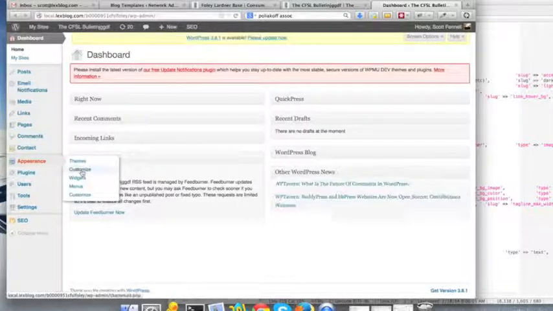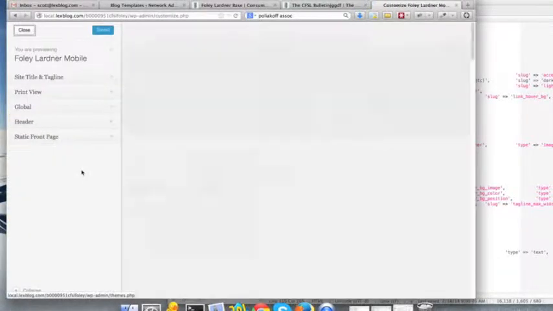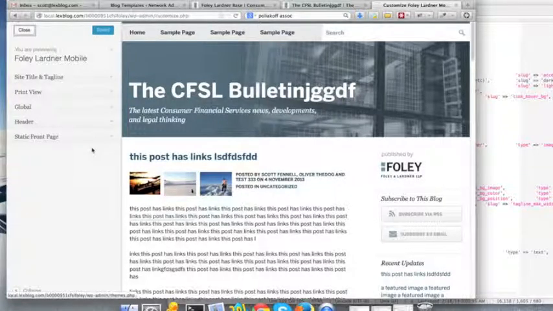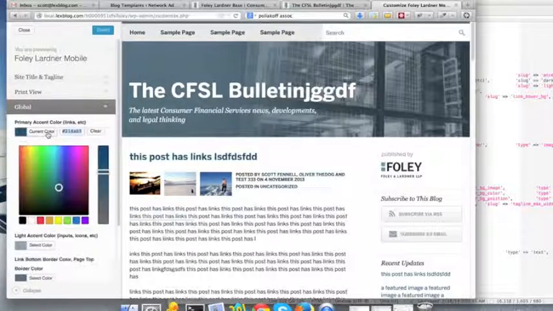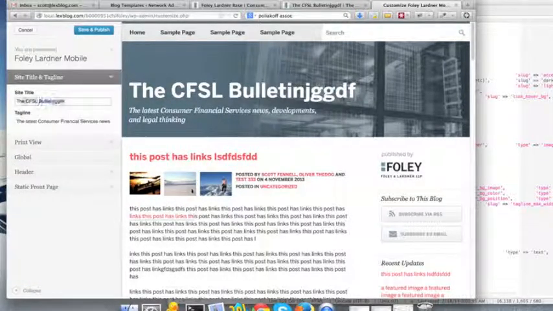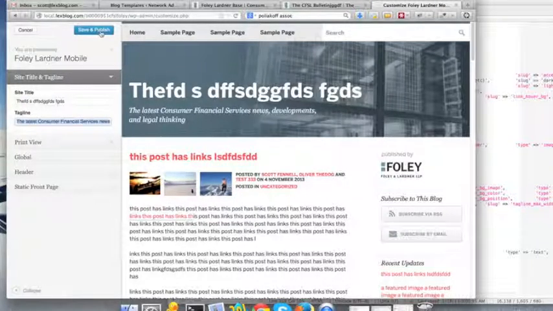WP admin, appearance, customize. This is LexLight. This is your chance to influence styles without touching the style sheet. So let's say global. Primary accent color, red. The links are red now. Let's do site title. The site title changed. These changes don't actually affect the live site until you hit save and publish.